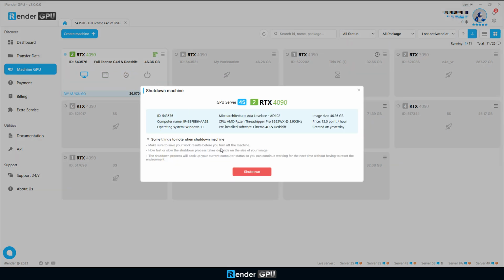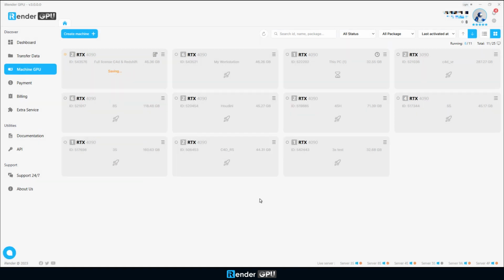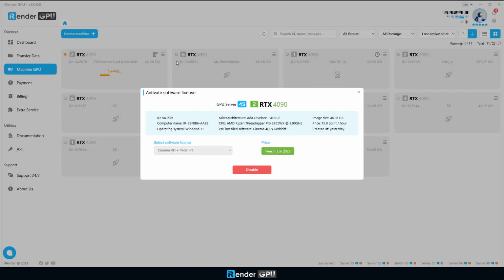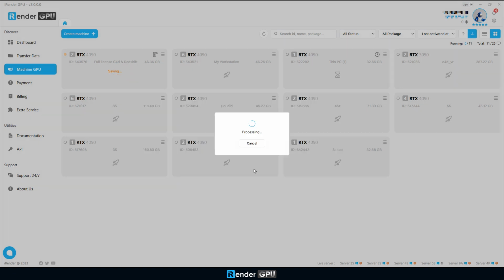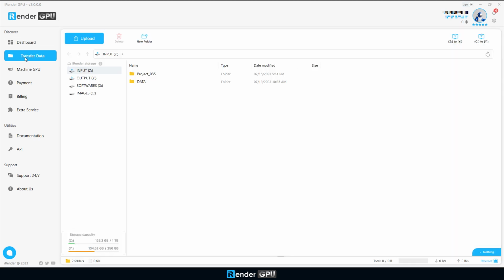Our system will stop charging you and send you an email with your latest billing information once you shut down successfully. After shutdown, please use the Deactivate Software License feature to release the license if you want to continue using the license for another machine next time. Now, you can go back to Transfer Data to download the result from iDrive.